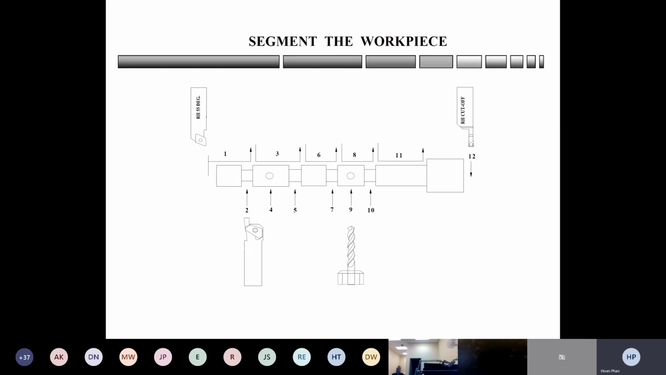Next, we're going to talk about how we operate the parts and how we program them with a lot of features like this. You can see this part has turning, grooving, and a hole right here that has to be made by the live tool. Then we have another groove, OD turn, groove, and so on. If your part has a lot of features like this, we have to divide it into small sections, which we call segmenting the workpiece. That's what you're going to do.